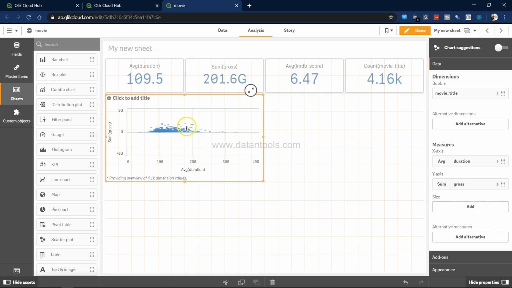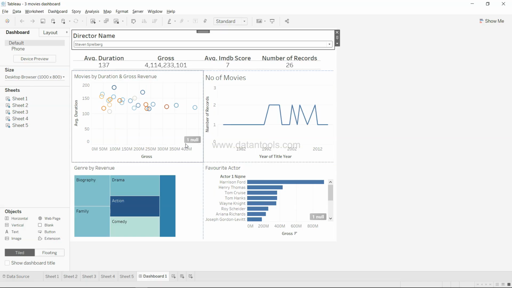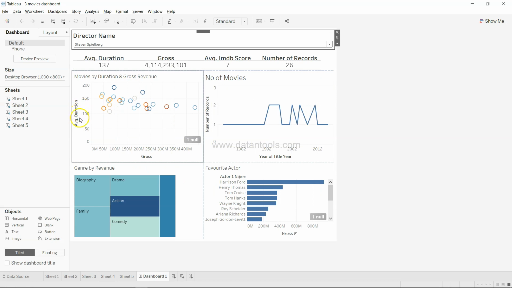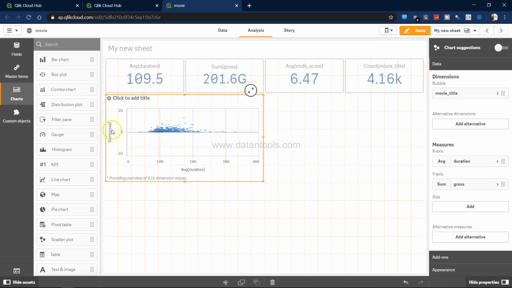So here is basically a lot of movies. Since it is not filtered, that's why, so it's filtered by Steven Spielberg over here, but here, since it is not filtered, it is showing you a lot of data points. As well, you can see the X and Y axis in this case are replaced. Over here you have average duration, over here you have gross, but this is replaced over here. No big issue. You can simply change the x-axis and y-axis over here, and so basically the field name and the relevant expression can be changed.